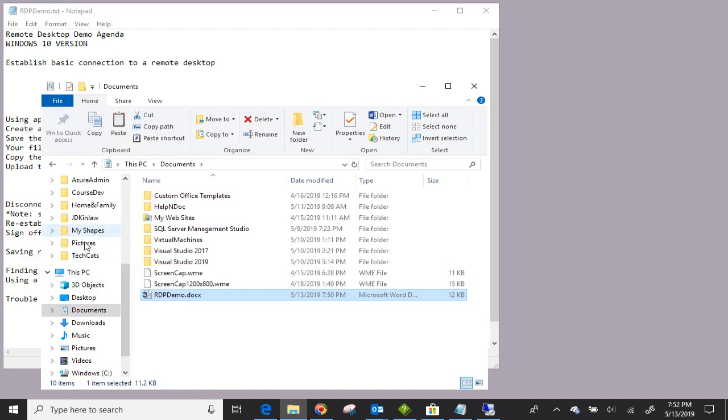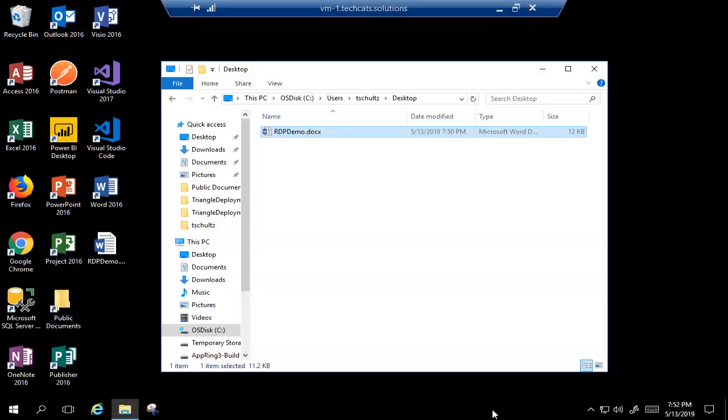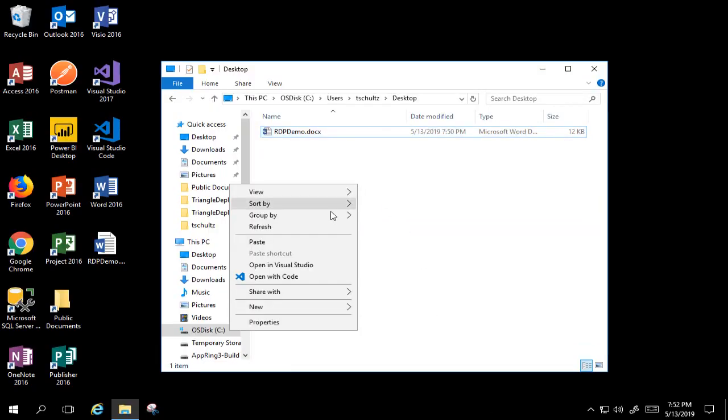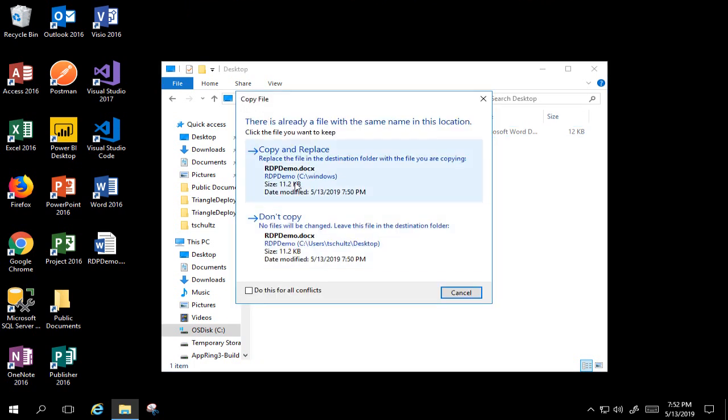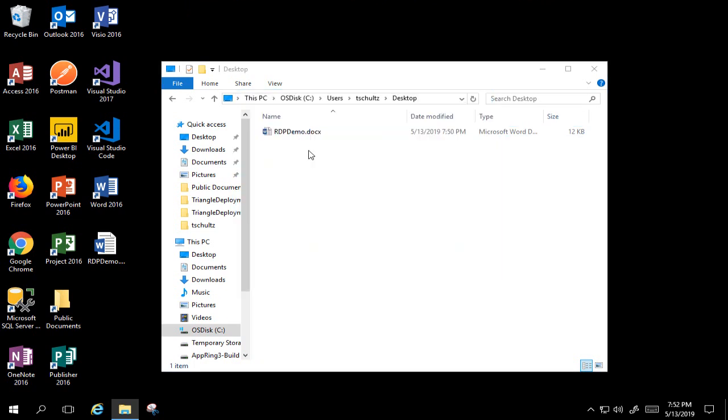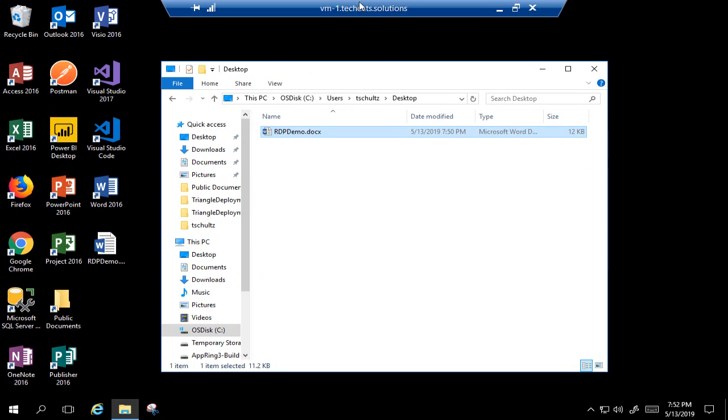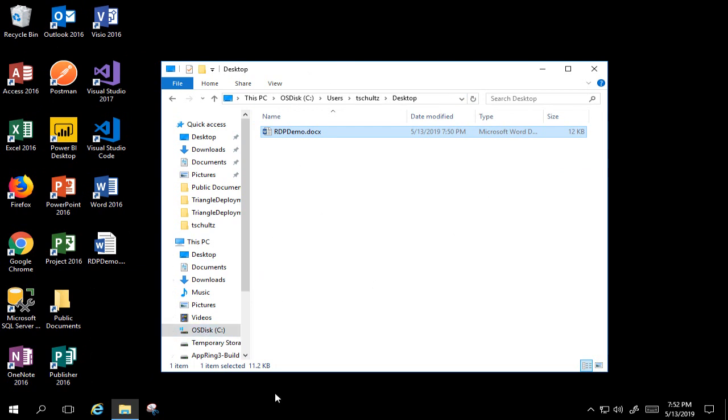This works in reverse. If I copy, then wake up my remote desktop and paste, it's going to overwrite, so I'll choose copy and replace. It's the same thing, but I could change the name. So when you create a file, whether it's Project or Word or PowerPoint or any of these other applications, you can take them from the remote desktop and put them onto your own computer.